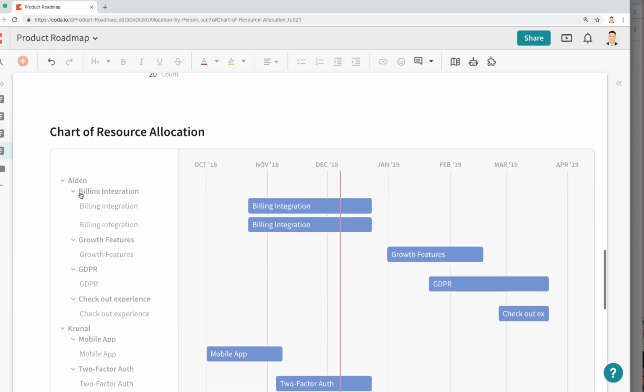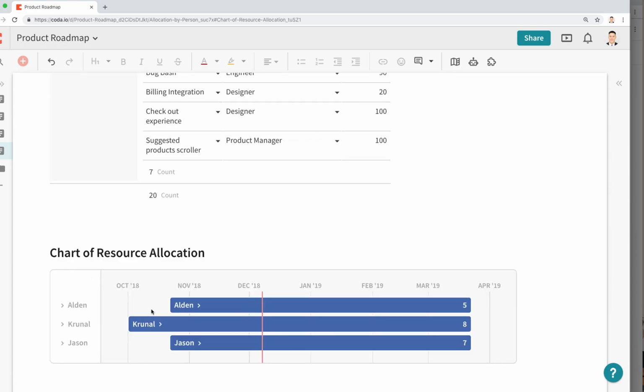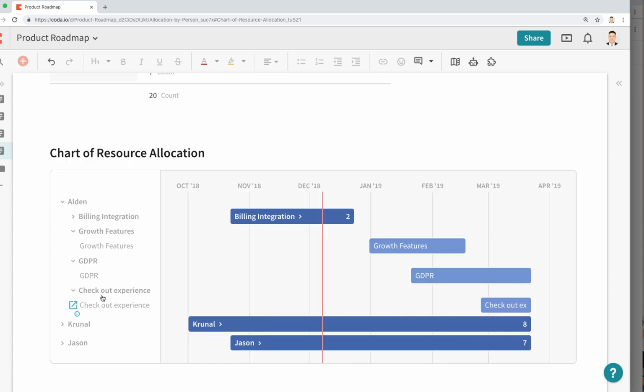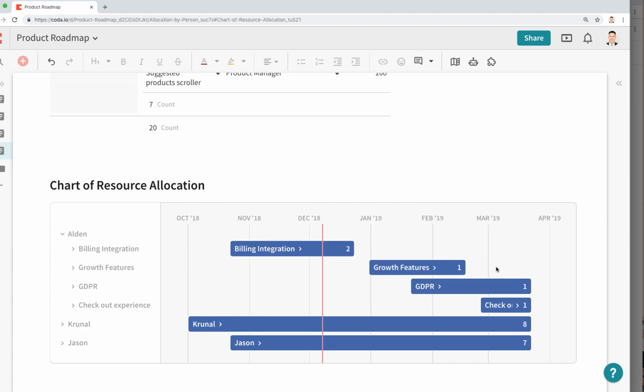Yeah, there we go. What's really awesome is that I can now get a timeline. I only had 3 team members that are working on features. I can now look at a timeline of when Alden, Quinal, and Jason are working on different features. And more importantly, if I click down into a specific person, I can actually see all the features they're working on, and how that is being stacked for their specific project.